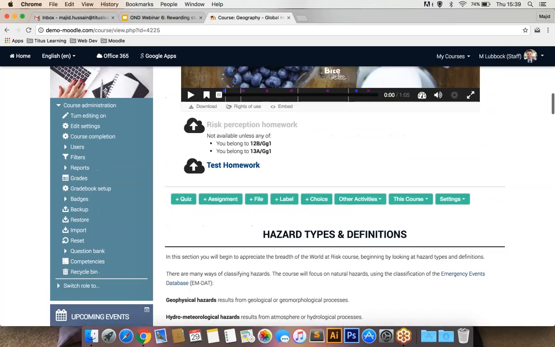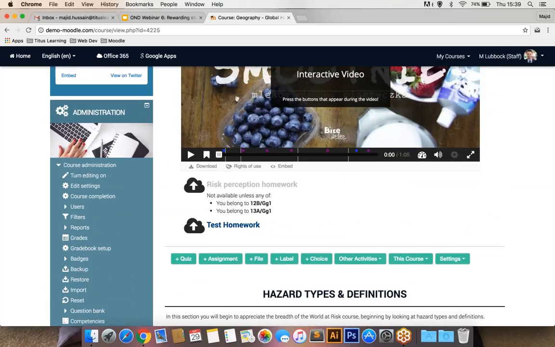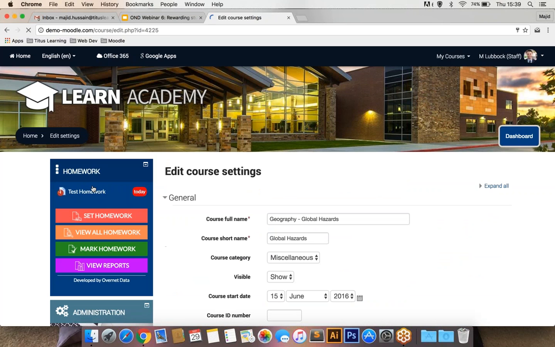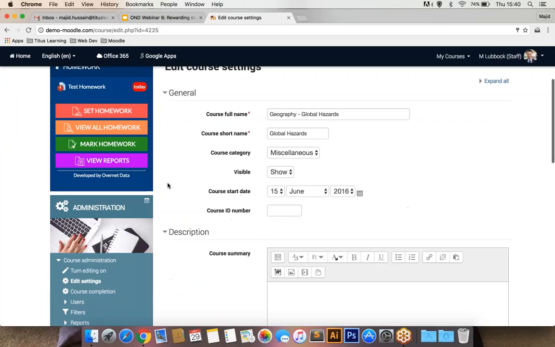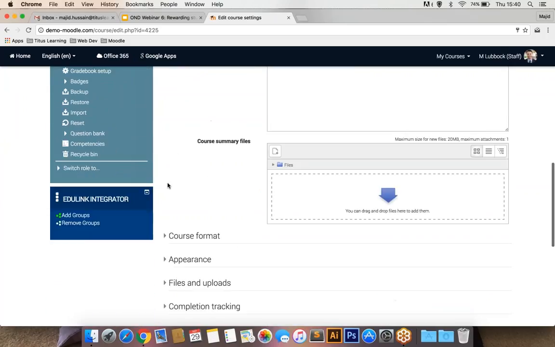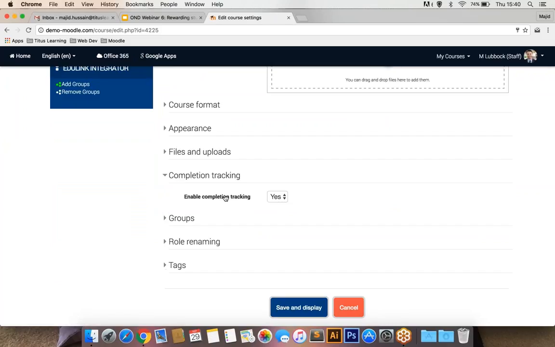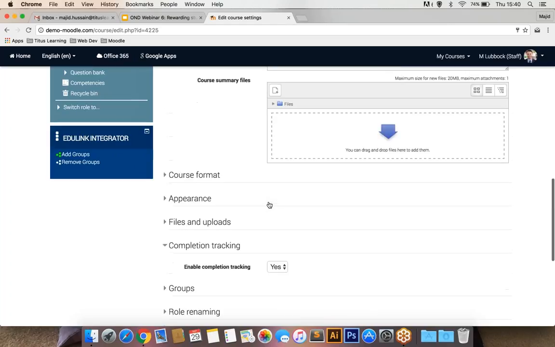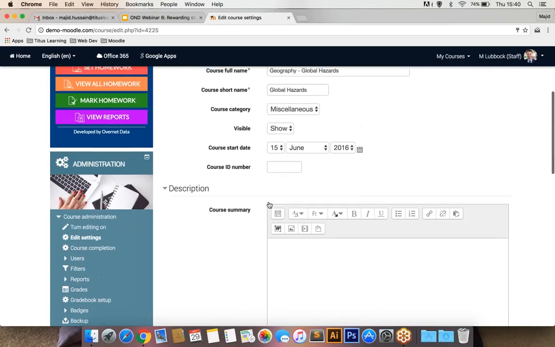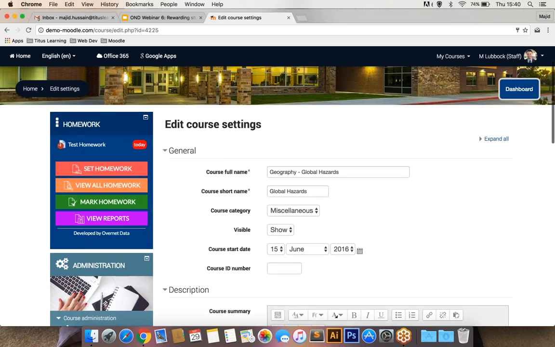Within our course, we have a block called administration, and in here we have a link called edit settings, which takes us to the course settings page. In order to use activity completion, we must make sure that the completion tracking option is enabled. We can see that this option is enabled within this course. That's the first thing you need to do within your course.